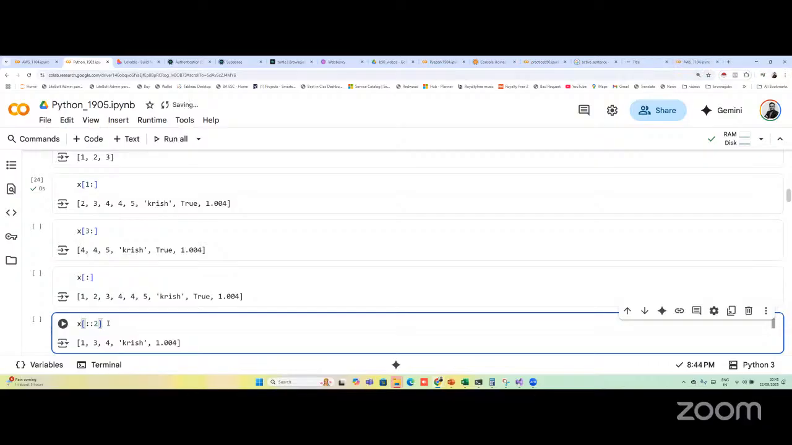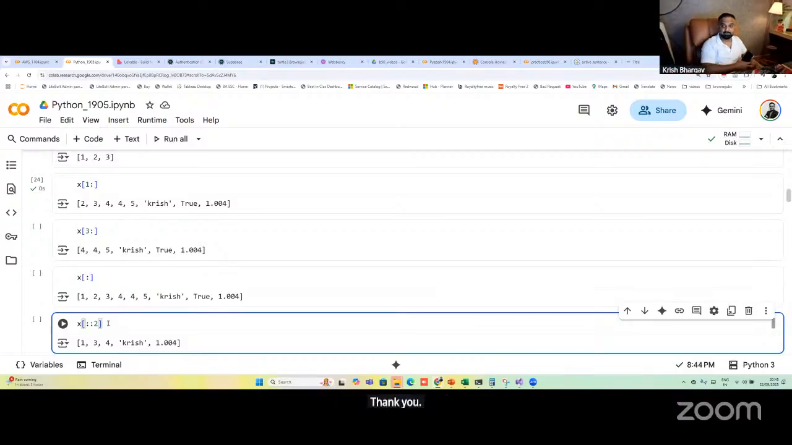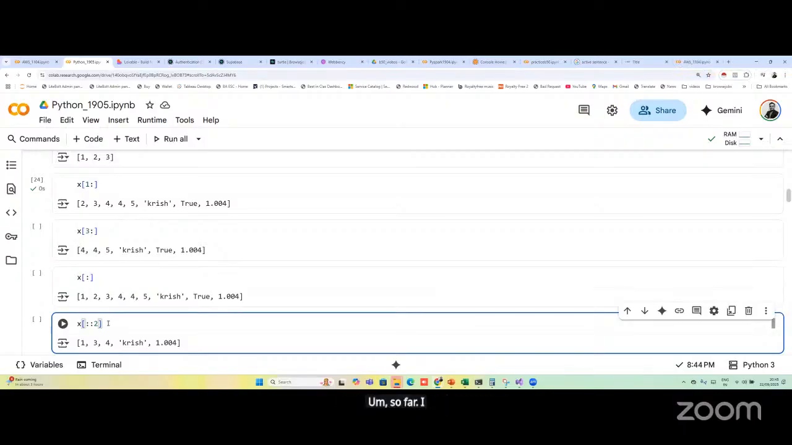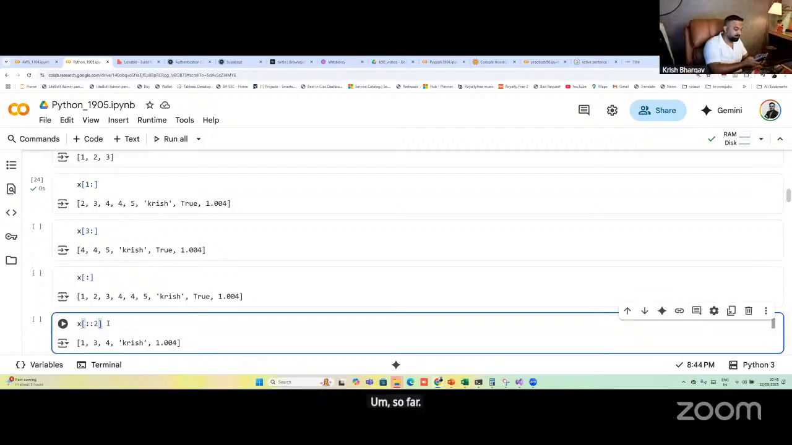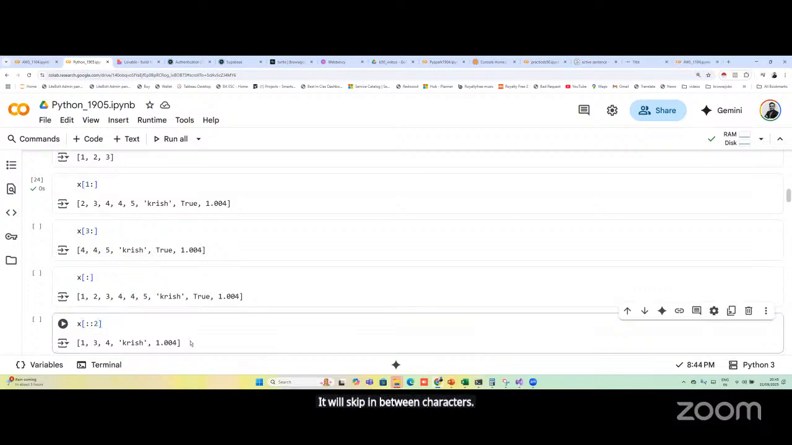In difference with the alternative, sorry, it will alter position variation. It will skip in between characters. Correct? It will skip in between characters. That is what this does.